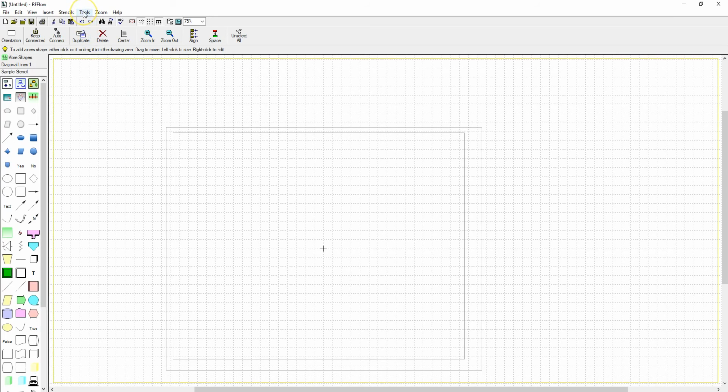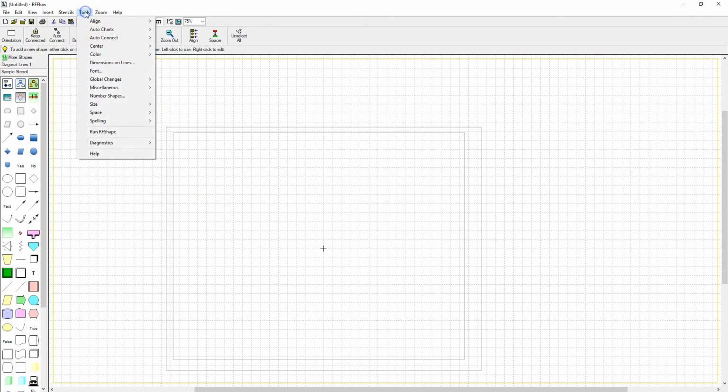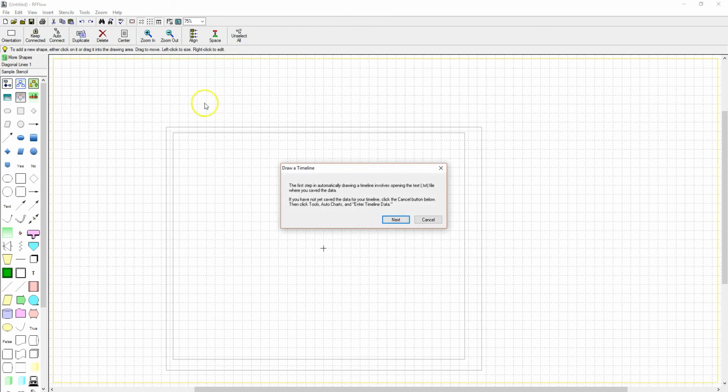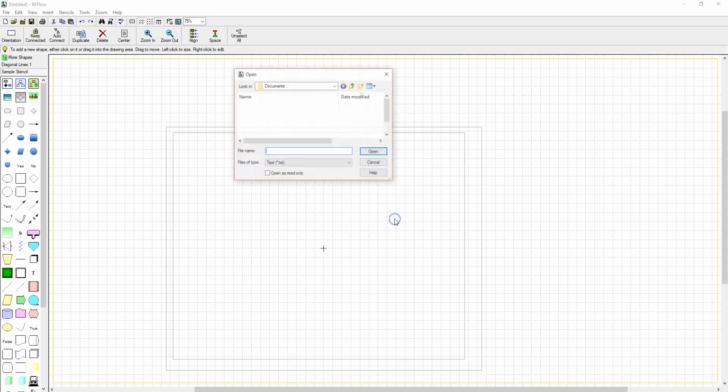Once you return to the front of the RFFlow, click on Tools, and now we're going to Auto Charts and actually draw the timeline. Once you click on Draw the Timeline, you're met with this message. Simply click Next. And the first thing it asks you for is to find where that information came from. So we're going to use this information right here. That's what we saved it as, Fraud 2, and click Open.